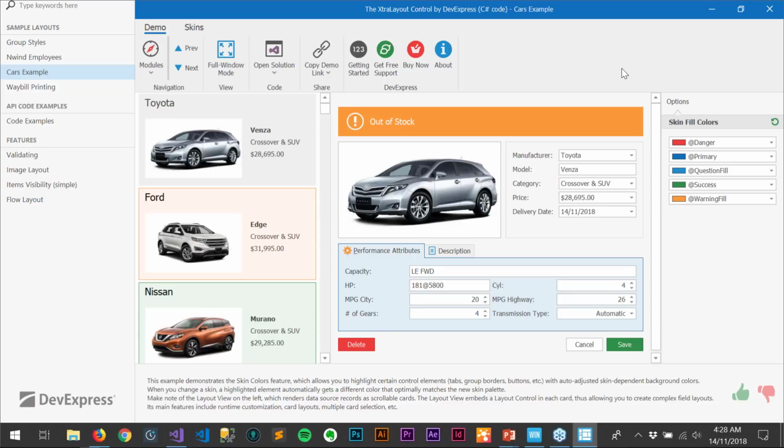So what's happened is we've released a thing called Skin Colors, which is a set of predefined colors that match the current skin and or skin palette. Now it's got full support for common controls, buttons, grid column headers, tabs, panels, group controls, grid controls, layout, etc., tree list, the list goes on.